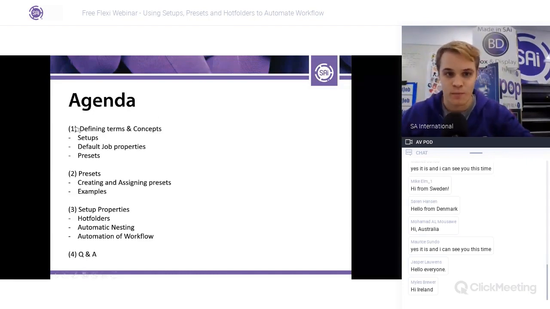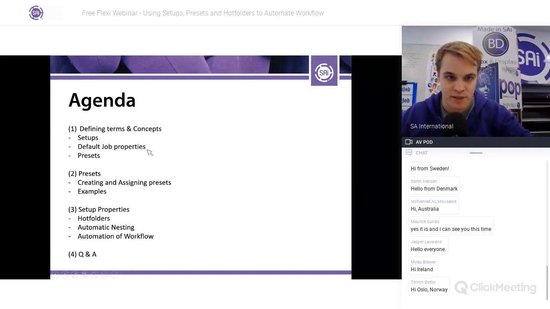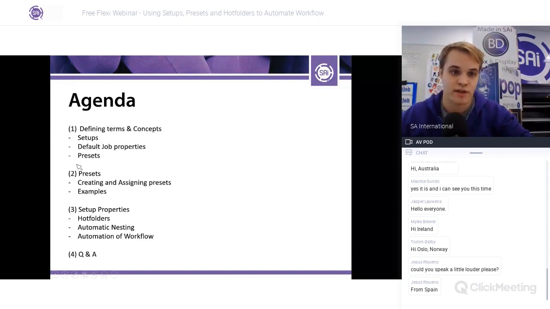First of all, we're going to define some of the terms and concepts, and try to explain them a bit more so everybody is on the same page when we start. We're going to look at setups in Production Manager, default job properties, and applying the properties to a preset. Then we'll proceed with creating and assigning presets, and use some examples to demonstrate how presets work and how you can use them.